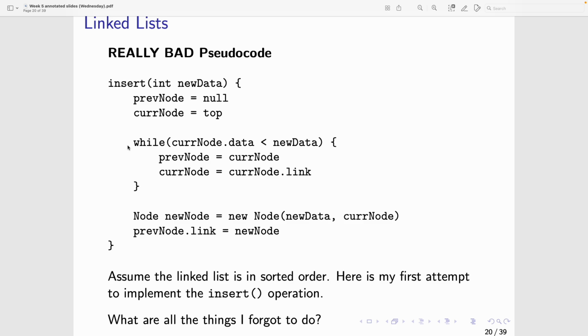To search for a node, you loop for as long as the current node's data is less than the new data. This linked list is probably sorted. So once that condition is false, then we'll have the place where the new node should come in. So the current node will be the one that the new node should link to.